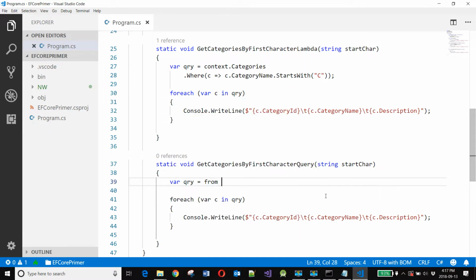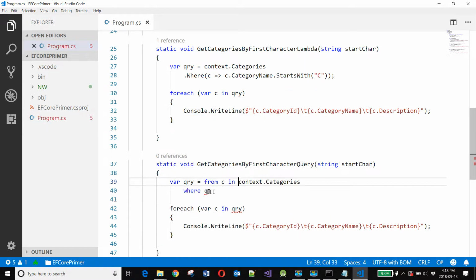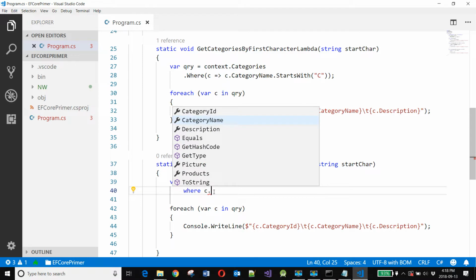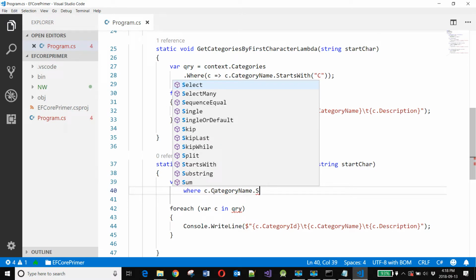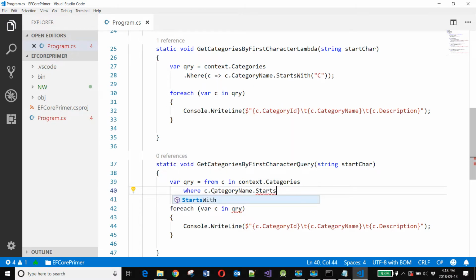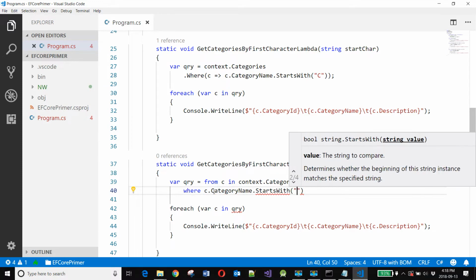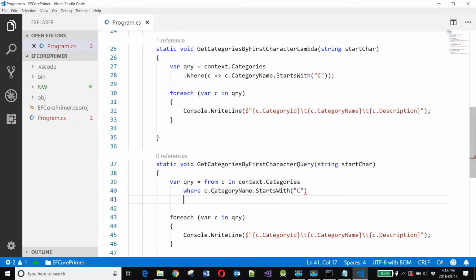You say from, where c dot name dot starts with. This and this are the same. They do the same thing.